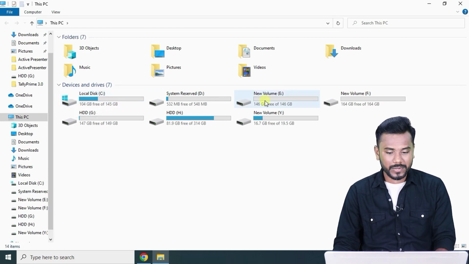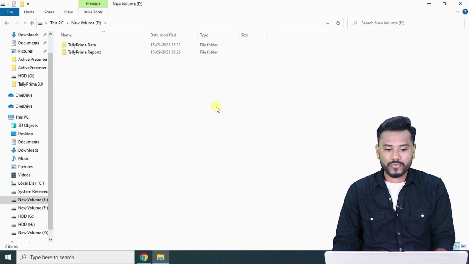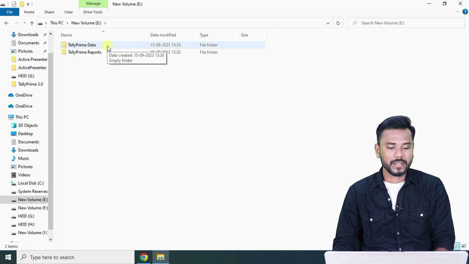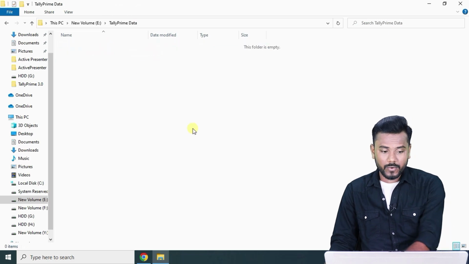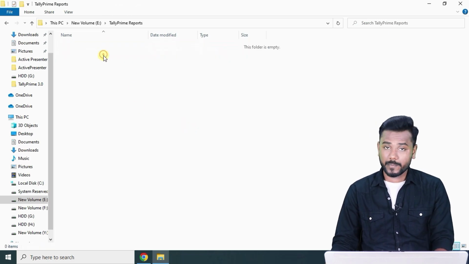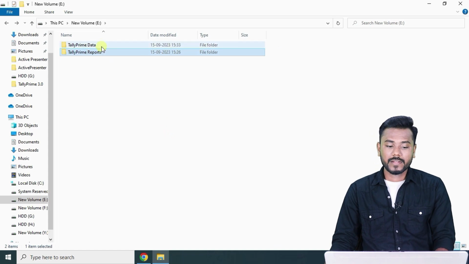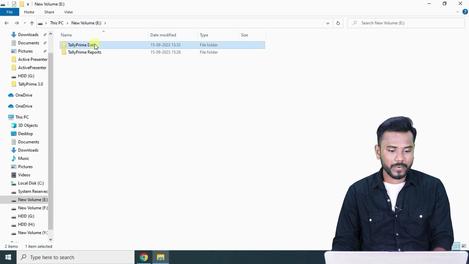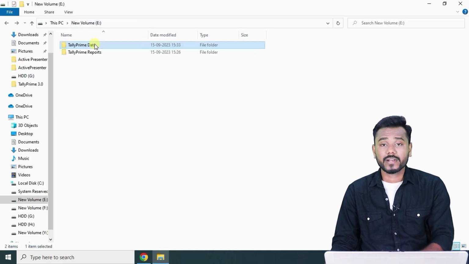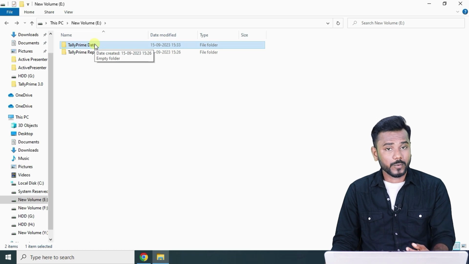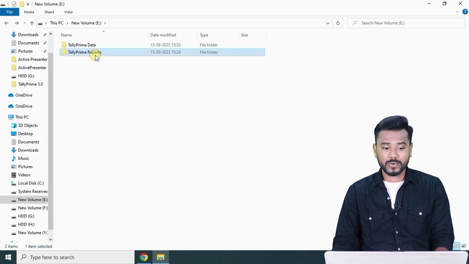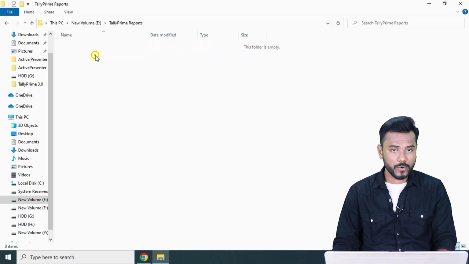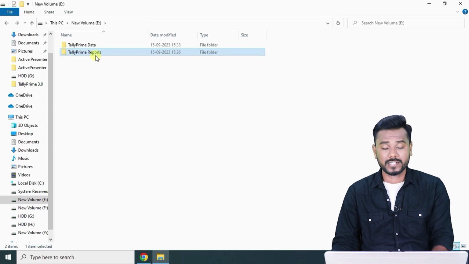So I am going to E drive. In E drive, I have created two folders. One is Tally Prime data. It is empty right now. One is Tally Prime reports. So whenever I create new companies, I want to save all my companies' data in the E drive Tally Prime data folder. Whenever I export any reports in Tally, I want all my reports to be saved in the Tally Prime reports folder. Currently these folders are empty.